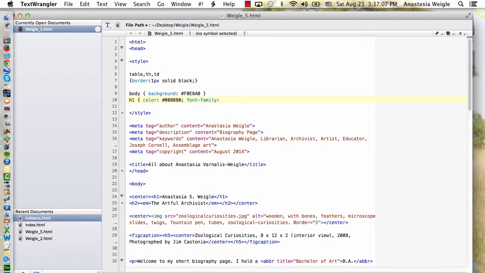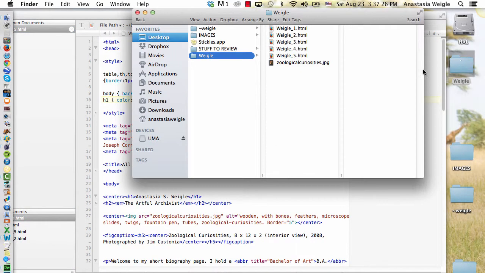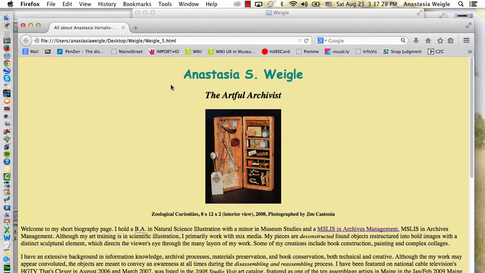Now for the font family, so font hyphen family. And I picked this from the chart that I provided to you on the lecture notes. These are safe fonts. And this one is Comic Sans MS. Put that in quotation marks. And then I'm going to put parentheses, close that off, save that. Now I'm going to double check to make sure it worked, and there it is.